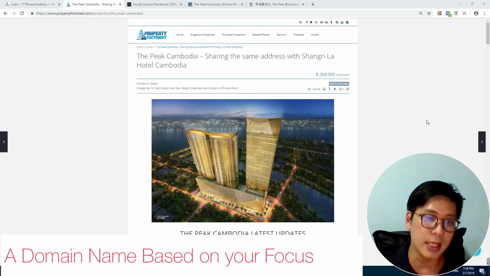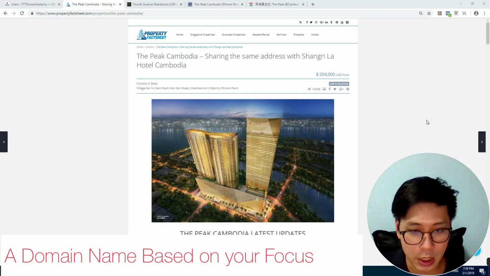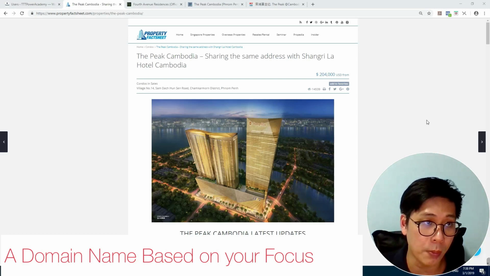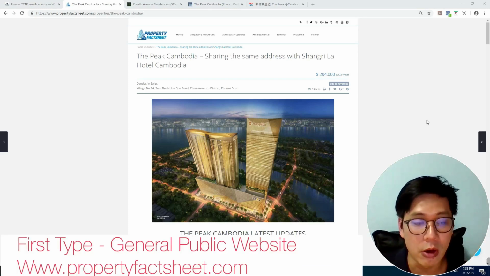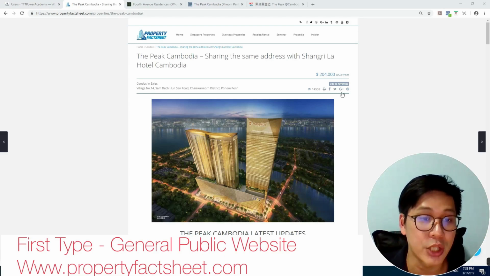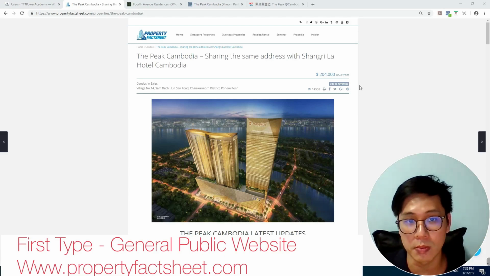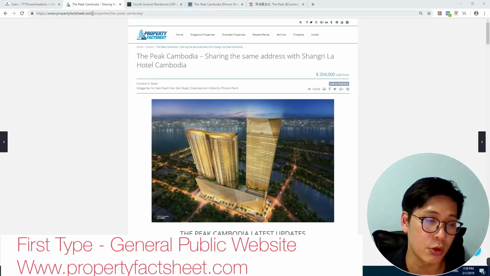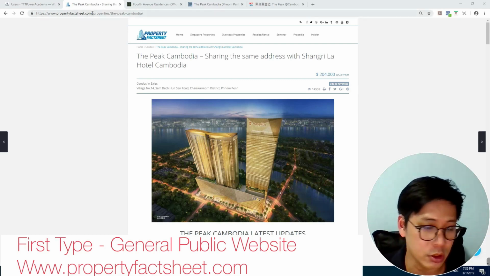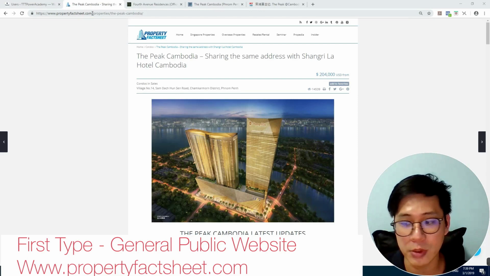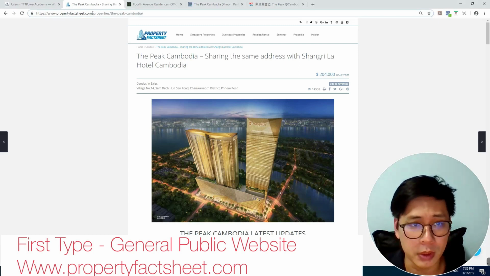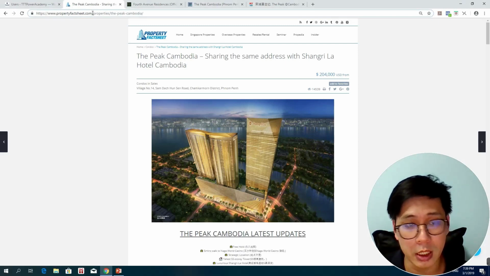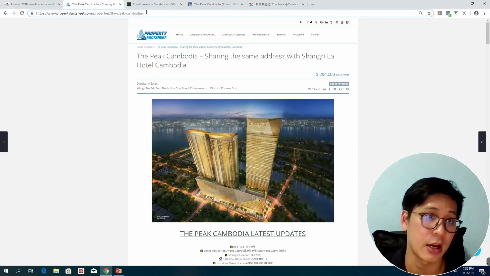So the basic idea is that whatever you're going to focus on will be our project, our domain name. For example, three different scenarios. The first scenario, of course, is a general public website. That is what we're going to make. For example, I want a property-related website that I can use across all the properties that I have to sell, such as www.propertyfactsheet.com, that's my domain. So I cater to a lot of properties from Singapore to Cambodia to Vietnam to Thailand, etc.